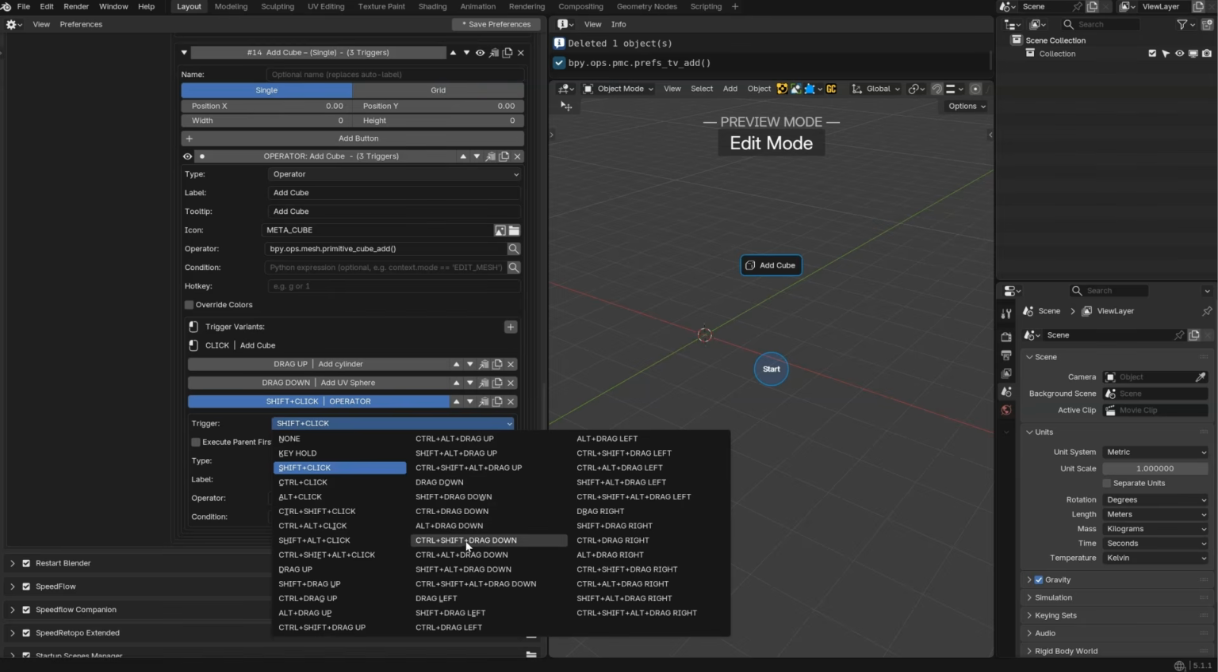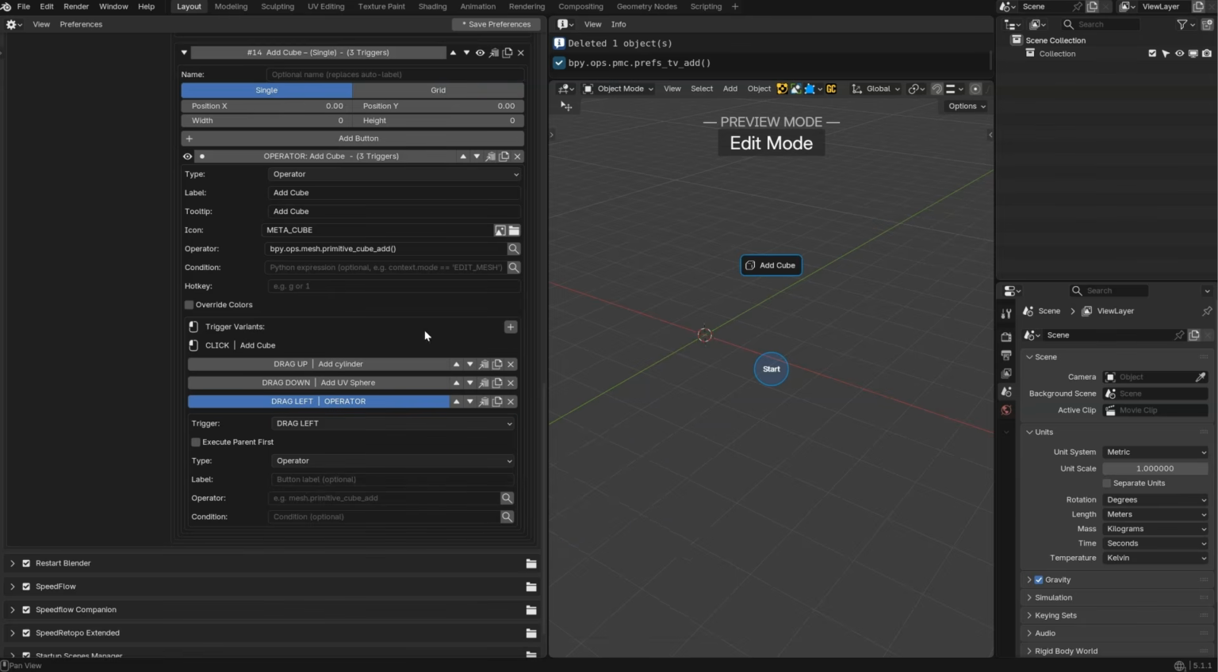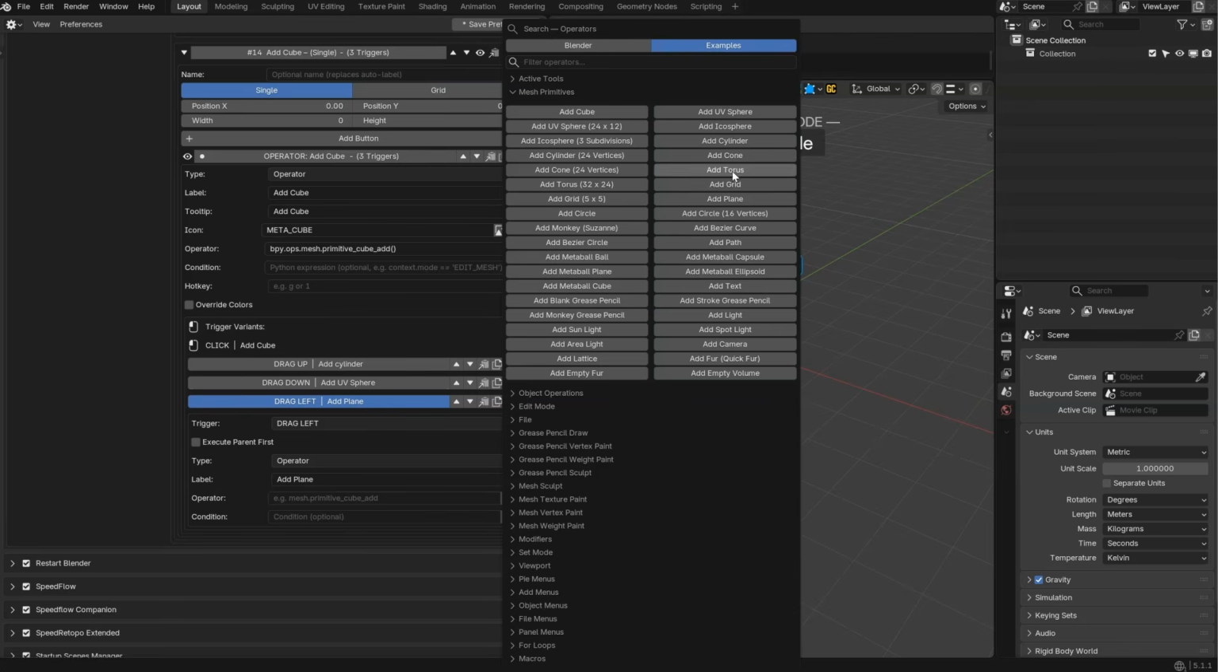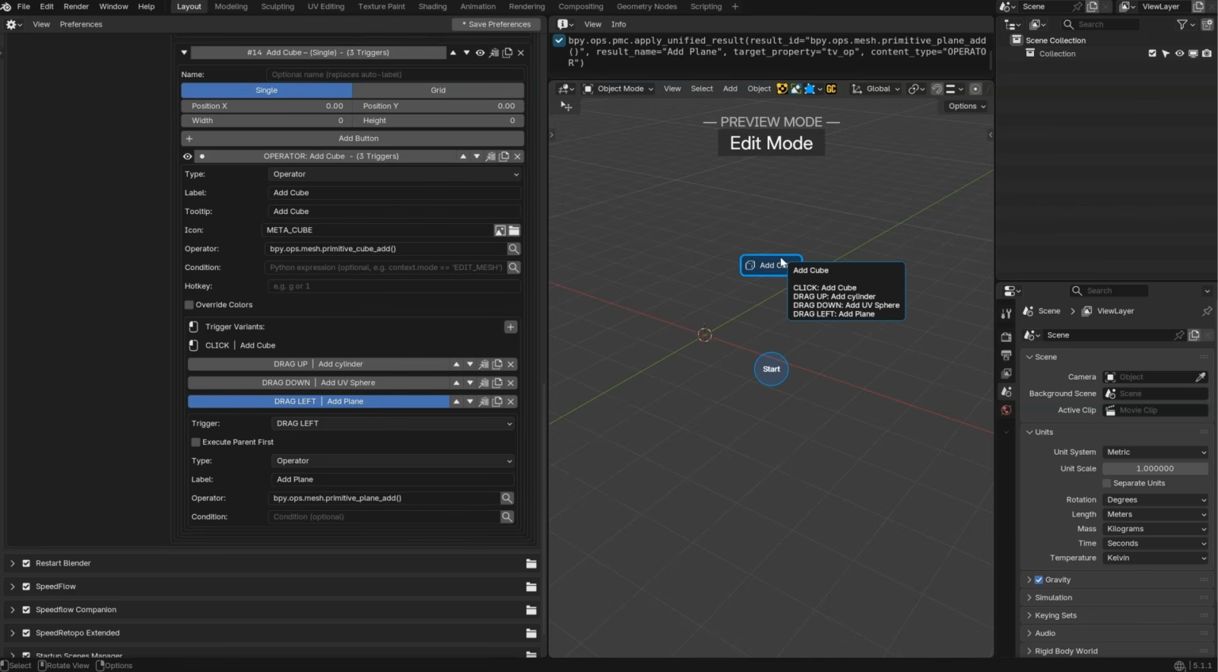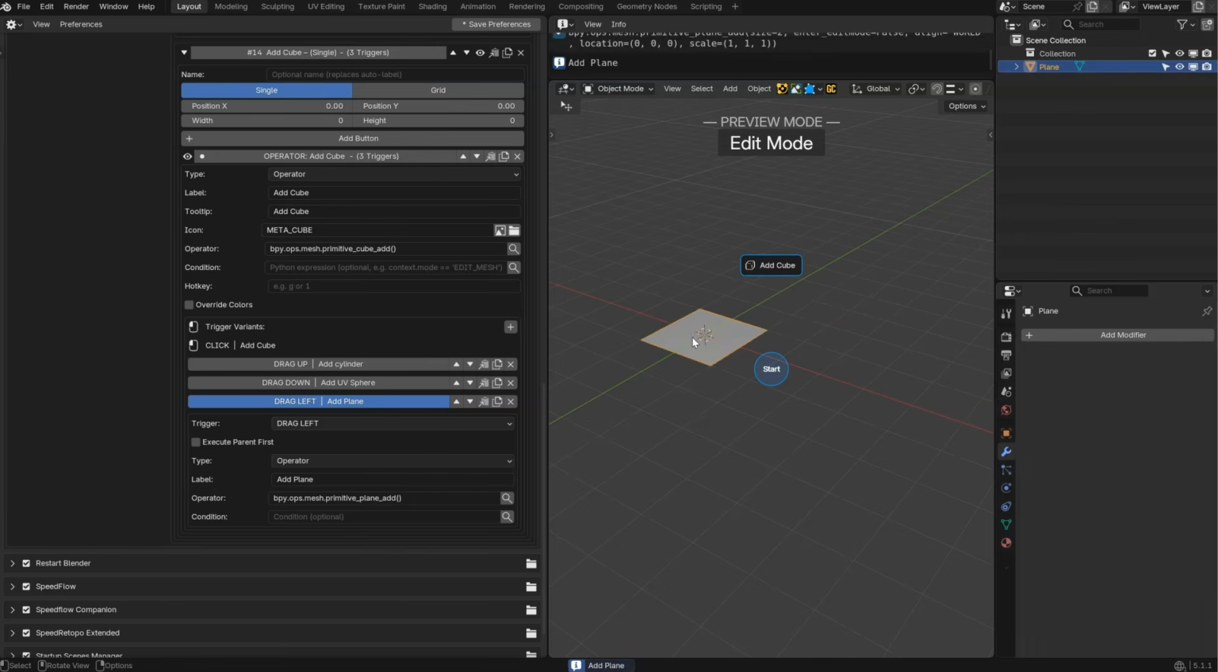This time I will use drag left. I will make add plane. Up. Okay, let's select the plane, add plane, and now if I check, everything is made in the description here. Add cube, add cylinder, add UV sphere, and add plane. So if I drag left, I have my plane.